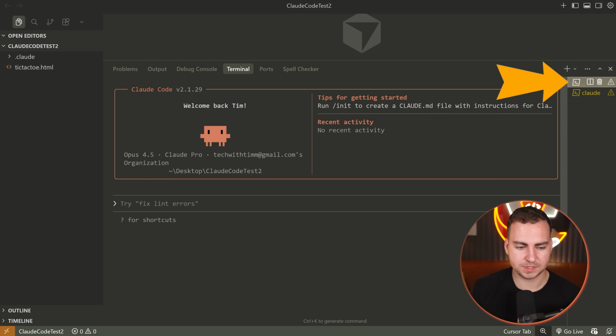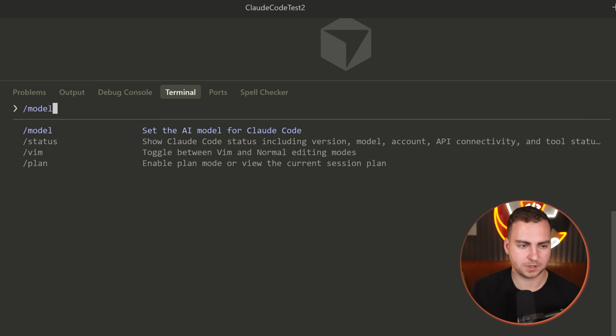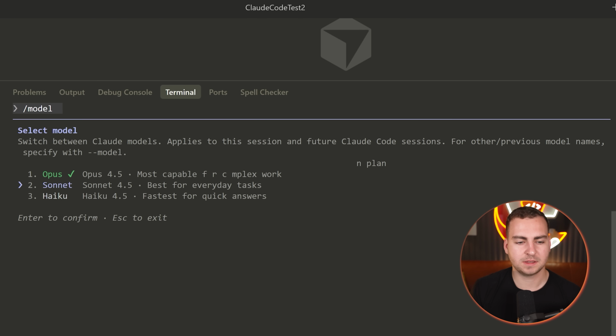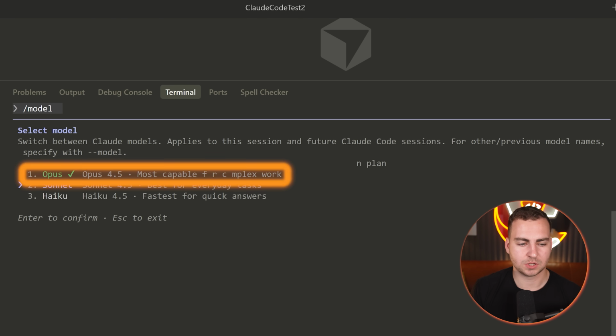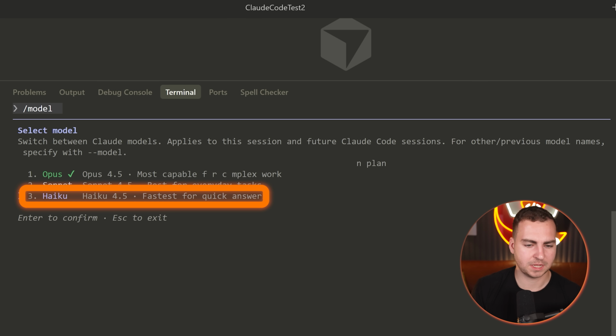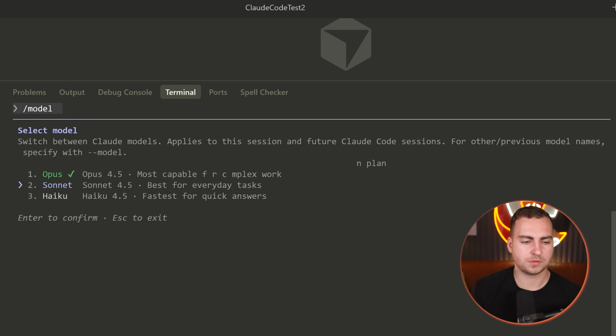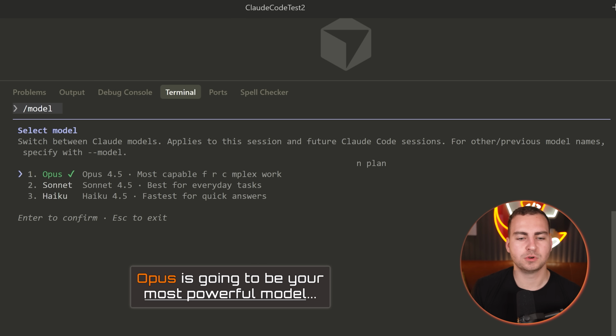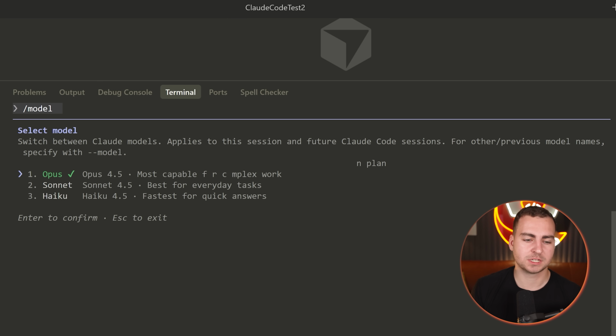So let's actually just do this from another Claude Code here. So I'm going to go /model, and when I do that, it's going to give us 3 options. Okay, so Opus, Sonnet, and Haiku, or however you pronounce that. Now, you can see the 3 different models here. So Opus is going to be your most powerful model, and as it says, it's for more complex work. This will be the most expensive, but also just the best, generally speaking.